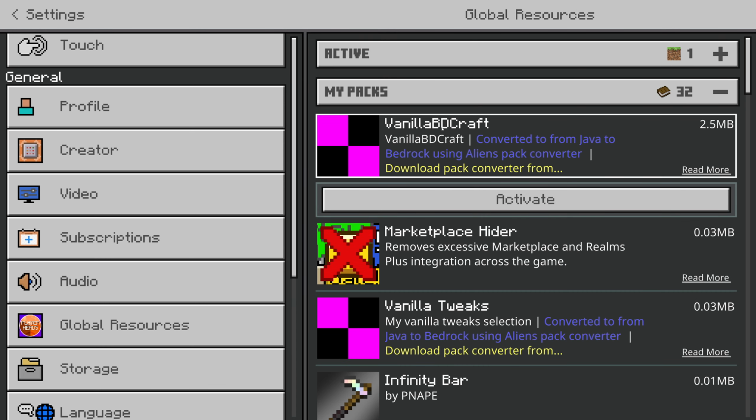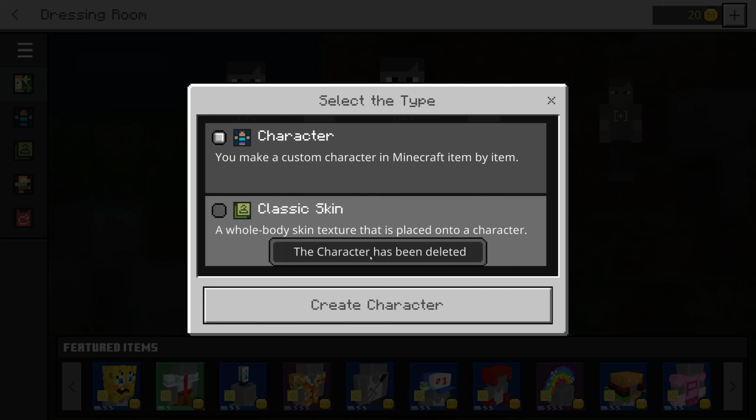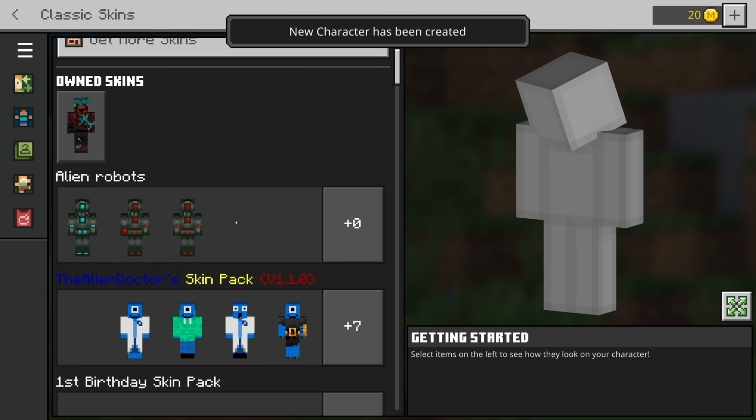Now it's just going to load the pack, and let's load into a world and see if it worked. And there we go, we are now in game. My skin is broken, but that is a bug with Bedrock Edition and not this pack converter. Let me fix that real quickly. You can see there my skin's just decided to disappear. So what version of my skin? Let's go for this one.